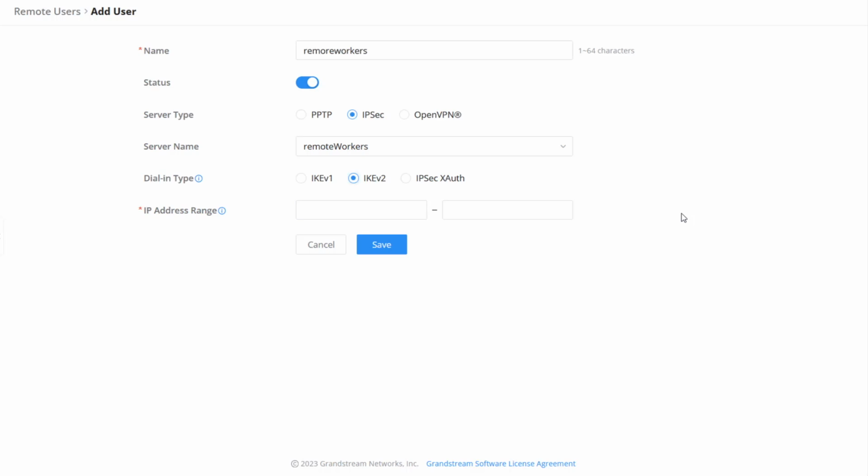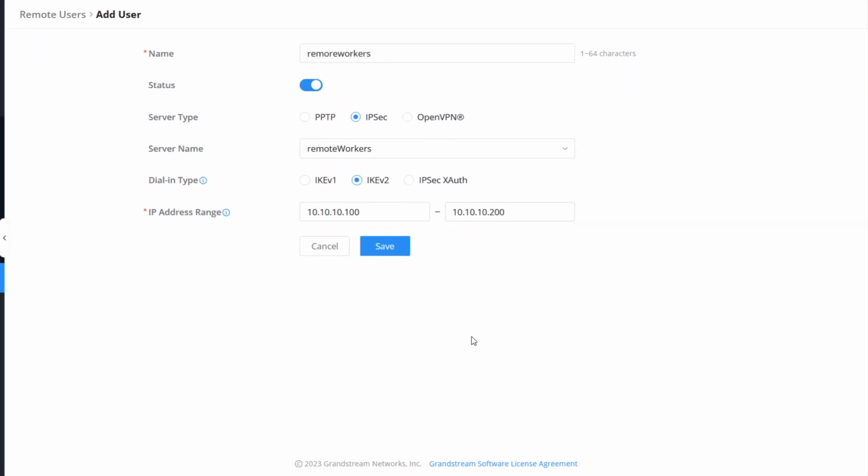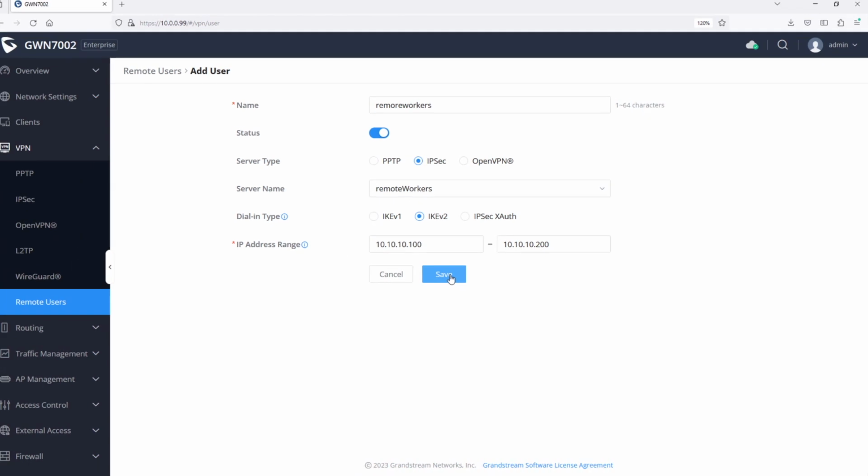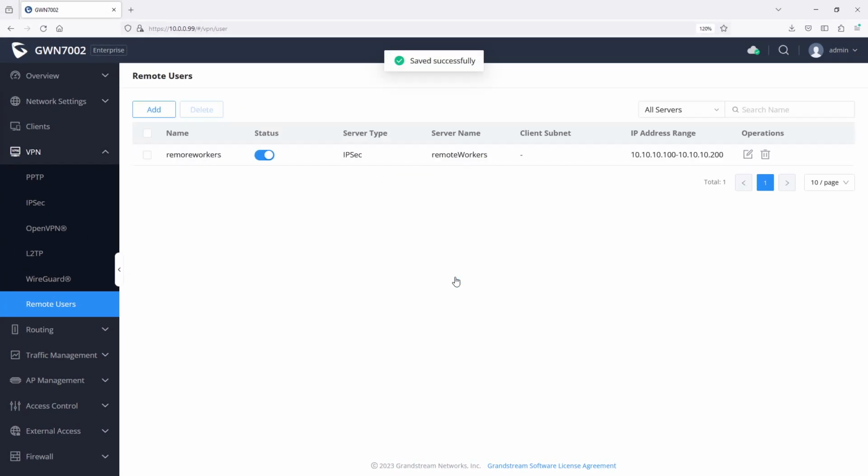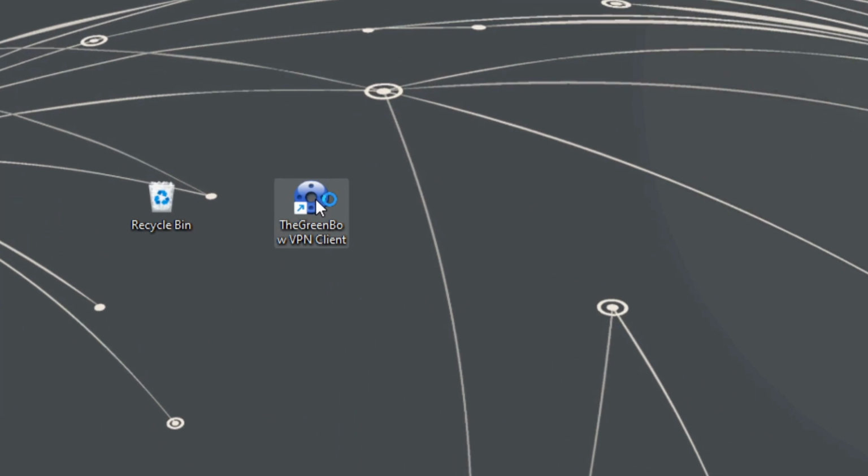We use the IP address range to define the subnet and the range of IP addresses that will be used for the VPN connection. Make sure that the subnet you choose does not conflict with an existing subnet in your network. So now, the router has been configured as an IPsec server and an account has been created for remote users. Next, open the VPN client installed on your computer. For this video guide, we will be using the GreenBow VPN client.